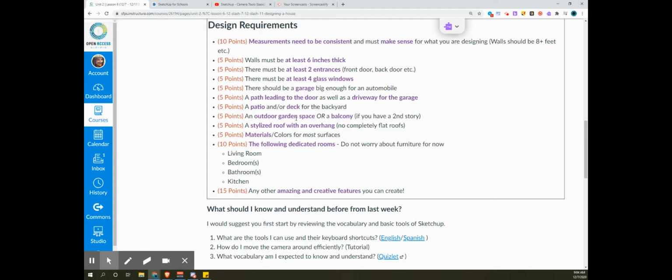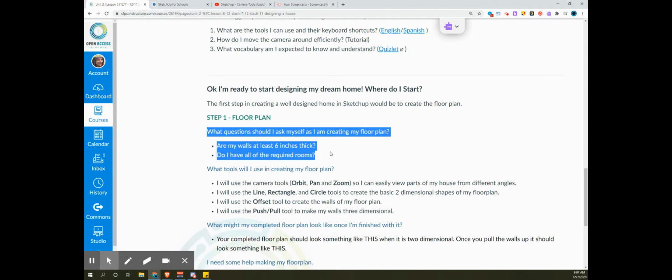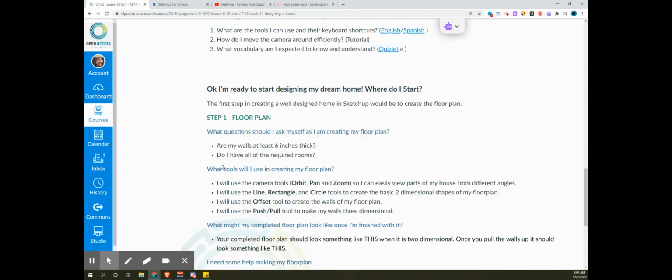We also need to look at some other stuff. We need a driveway. That's good to think about. We might need a patio or deck for the backyard. We need walls that are at least 6 inches thick, like I said. And I believe we need a garage. Yes, a garage big enough for an automobile. Those are some things we need to keep in mind as we make our dream home.